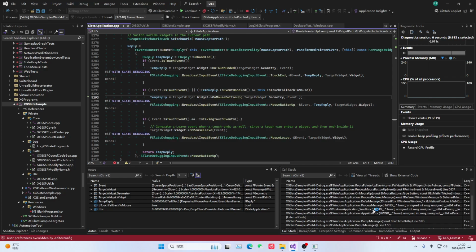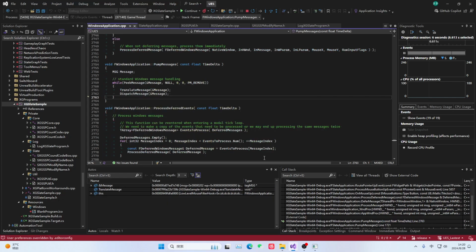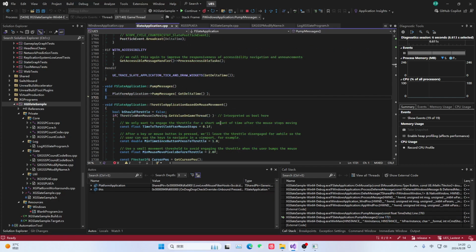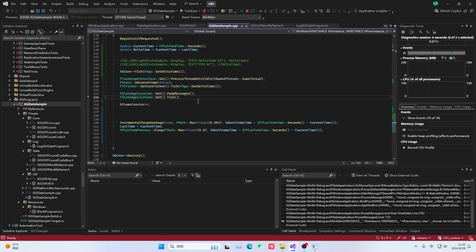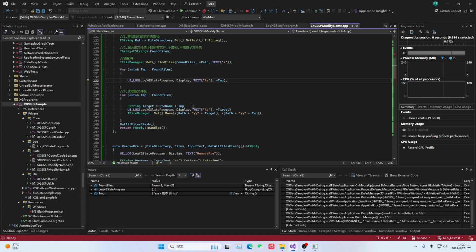You can see the Slate application tick. It comes to the top. Actually, this is how it handles it here. You can see PumpMessages is here. Actually, it is here, the thing that PumpMessages processes. Right, and here it is actually within one frame. Then the time for this frame will be very long. In fact, it doesn't quite fit our real-time rendering workflow.